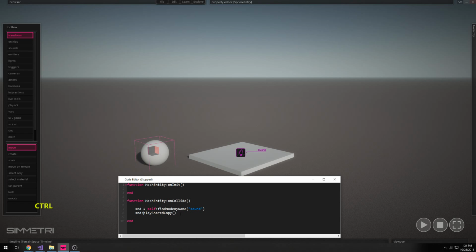When we call play shared copy, it's actually going to return our sound in the form of a variable. This is our sound copy. The other thing we're going to want to do is, because it's going to place all these copies in the space, it's going to leave all these things in the space. So we want to do a little bit of garbage collection to make sure that these things are removed after they're done playing. To do this, I'm just going to do this little trick here.